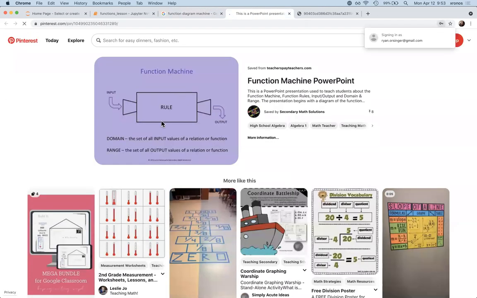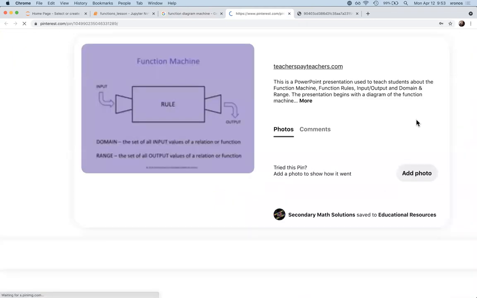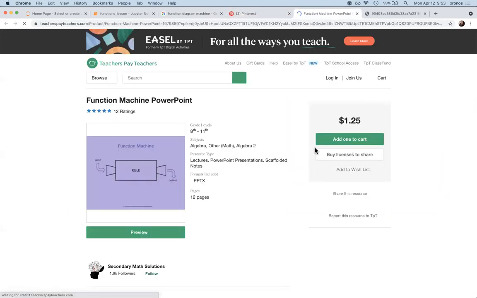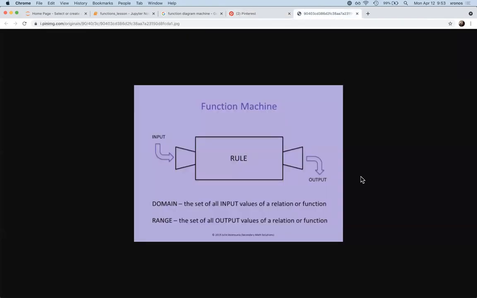Uh-oh, there we go. Okay, cool. I'm so confused by this Pinterest platform. Wow, go away. Go away. Okay, there we go, much better. I just needed the image.